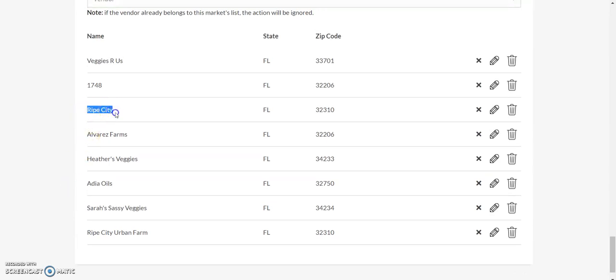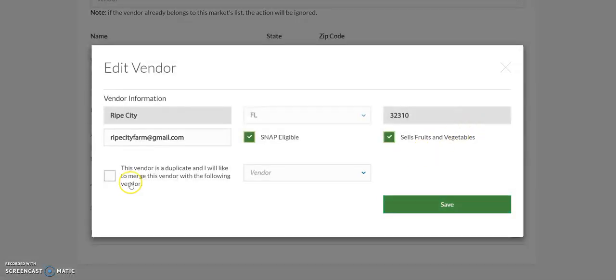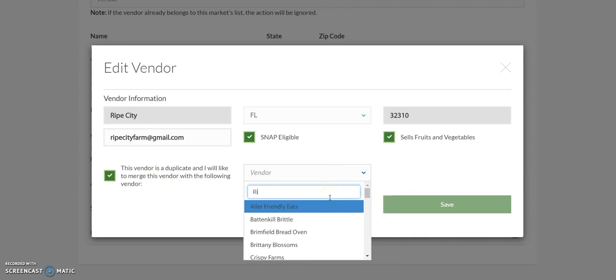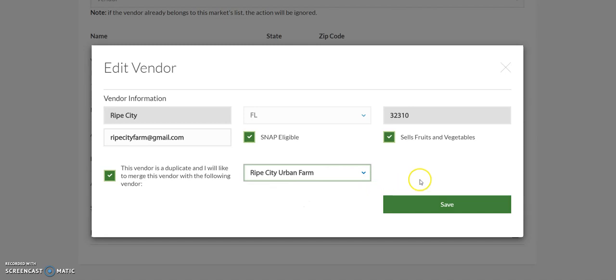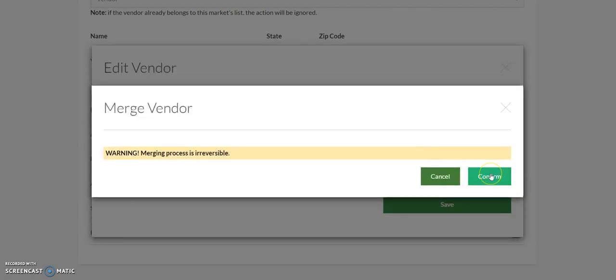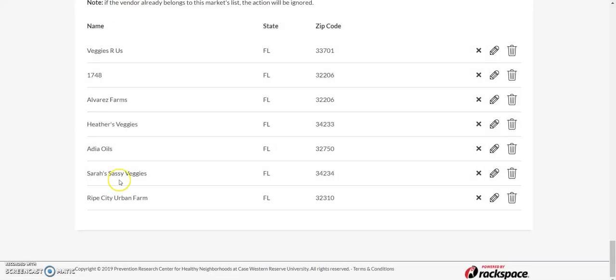We also have this other Ripe City, which I know is a duplicate. It's not the correct name for the farm, and I would like to merge any information under this vendor name into our correct vendor, Ripe City Urban Farm. So I'll do that by selecting the incorrect vendor, going to edit, and I'm going to select that this vendor is a duplicate and I would like to merge it with the following vendor. So here you'll choose the correct vendor whose information you would like to keep and hit save. Merging is not a reversible process. Now Ripe City has disappeared from this list and I only see Ripe City Urban Farm. Any information that was aggregated under that old Ripe City vendor will now show up under Ripe City Urban Farm.